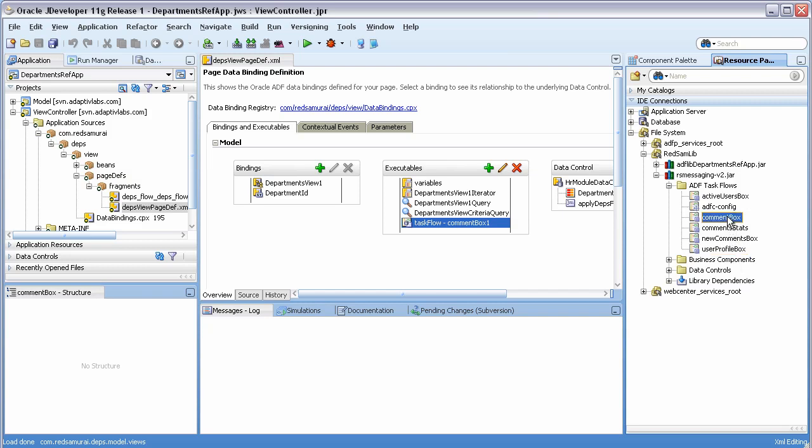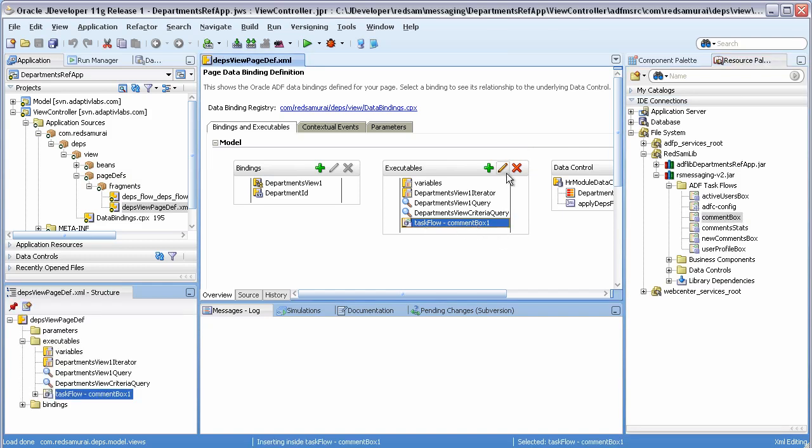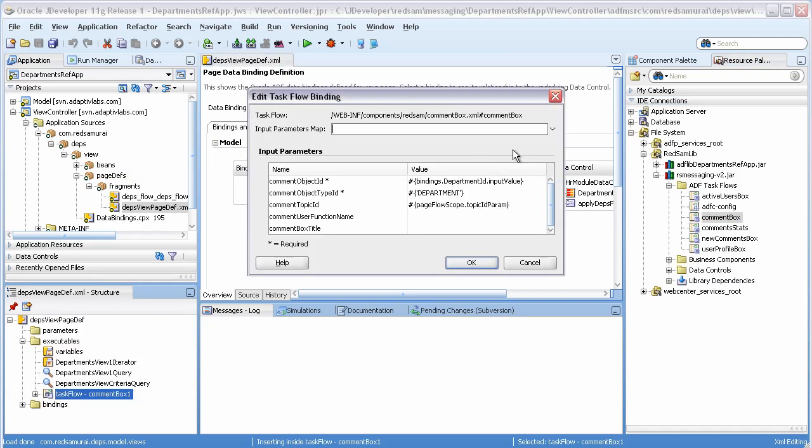For example, if you want to plug the command box into an ADF system, we just need to reference this task flow inside the ADF page definition, like any other reusable ADF task flow. And then once it's referenced, we need to map certain properties for this task flow. Two important properties are command object ID and command object type ID. The first one specifies the key of the business context, on which business object we are putting the message. The second parameter specifies the name of the business context.